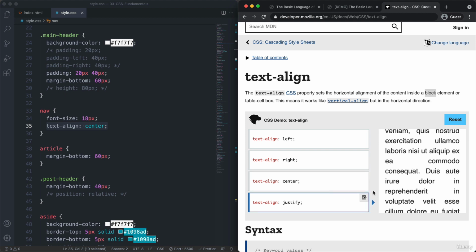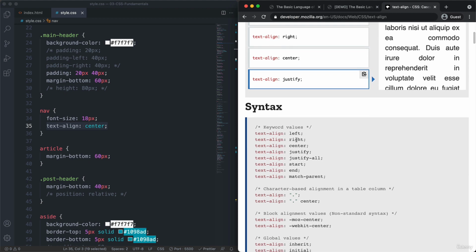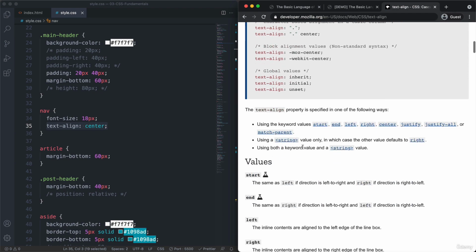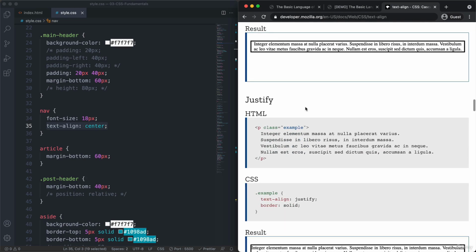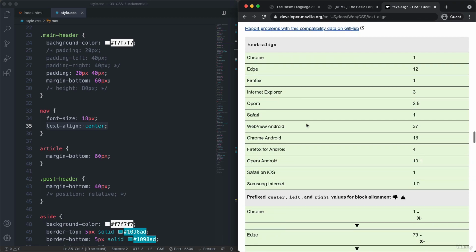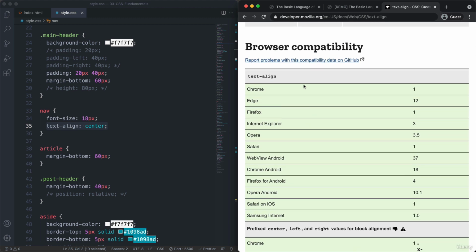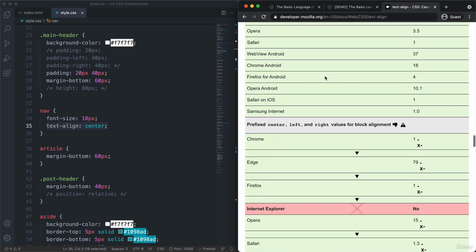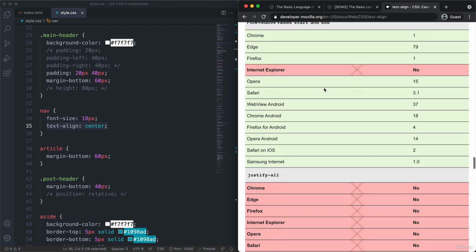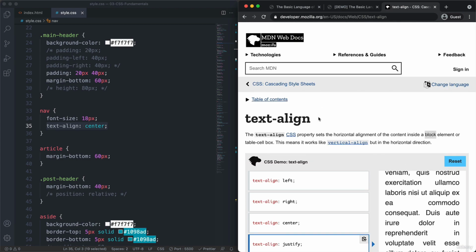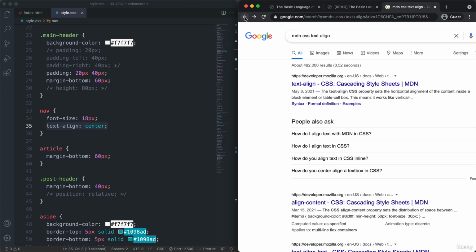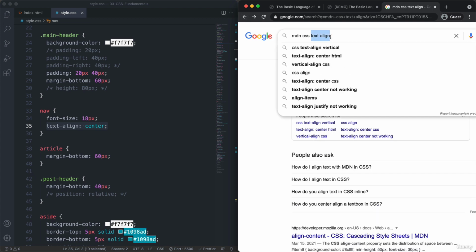Then here we can click on some different demos. So of course left, right, center, and there is even justify. Then here are all the different values that exist. And then here's a bunch of even more stuff that you probably don't even need. So a lot more examples, and this one is also important. Well, not in this case, but in some more modern properties, here we can see the browser compatibility of this specific CSS property. So in this case, it's not that relevant, but sometimes you might want to check that out as well.